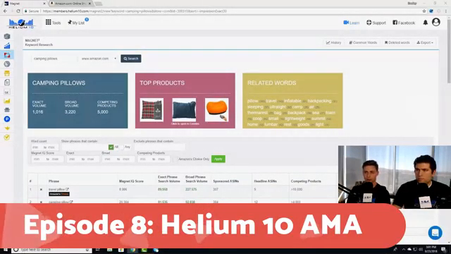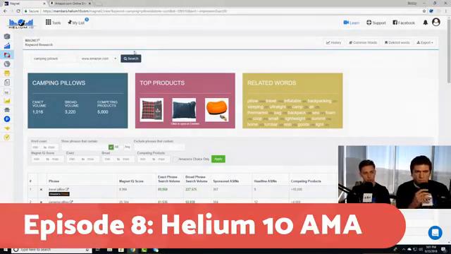So we've got Magnet open here. Bradley, can you share the screen? Yep, it's on right now. All right, so we're going to go into Magnet, and we typed in camping pillows. Then we sorted by exact phrase search volume. So Magnet is going to be the seed keyword tool in Helium 10. Cerebro is the reverse ASIN keyword lookup. So we started in Magnet today. We typed in camping pillows. It's going to pull up all the most relevant keywords to that seed keyword.